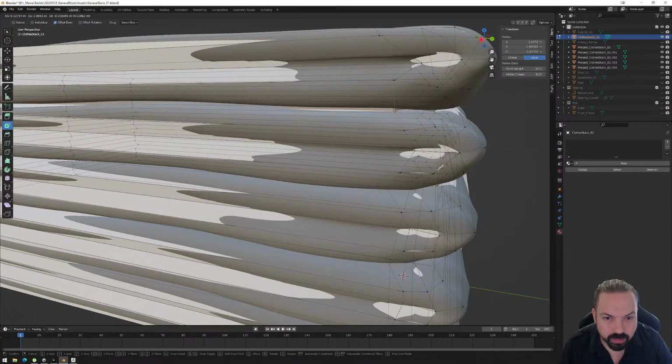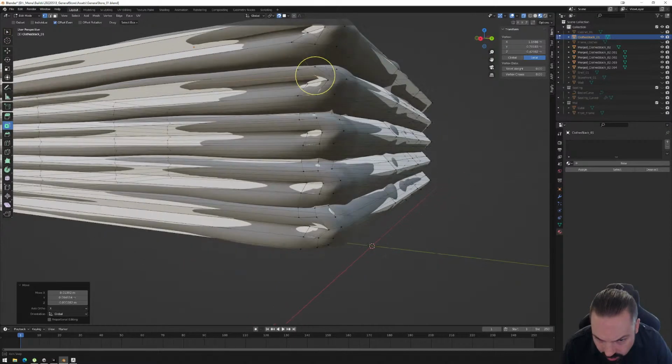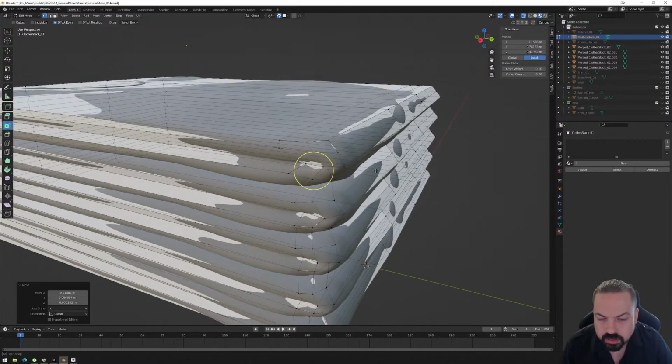That one, got to come back in here. Is there any other? No, they're all pretty close. Cool.